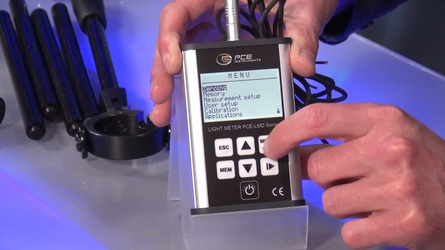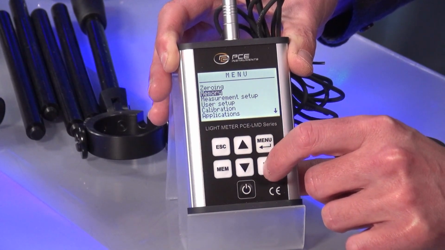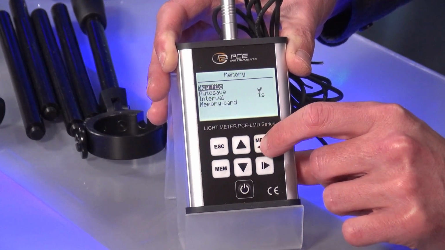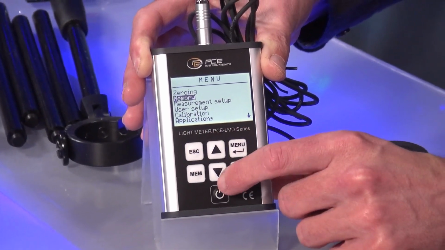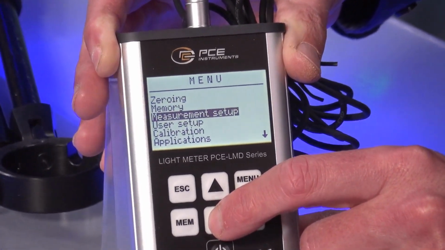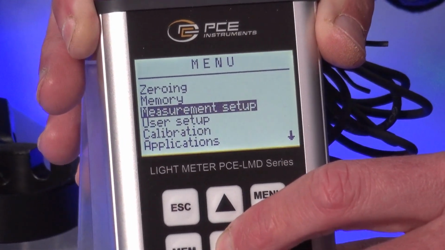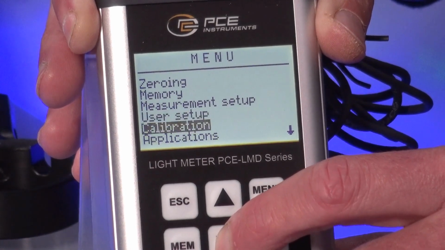And we can go into the menu and see the options for calibration. We can see that we can save measured values and call them up again afterwards on a memory card that we can insert into the device. We have other options for calibration and measurements, as I just said, and settings such as display contrast.